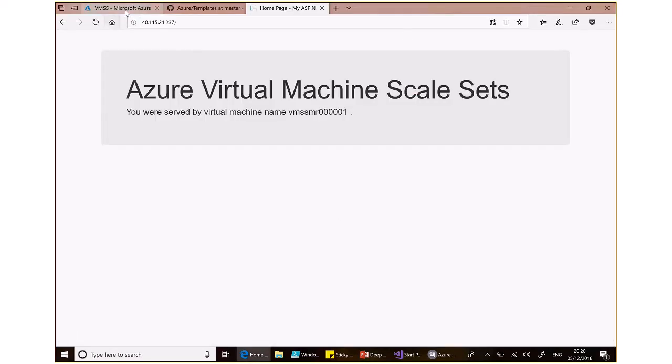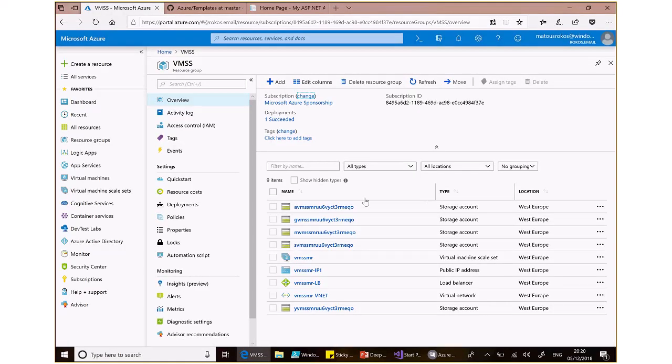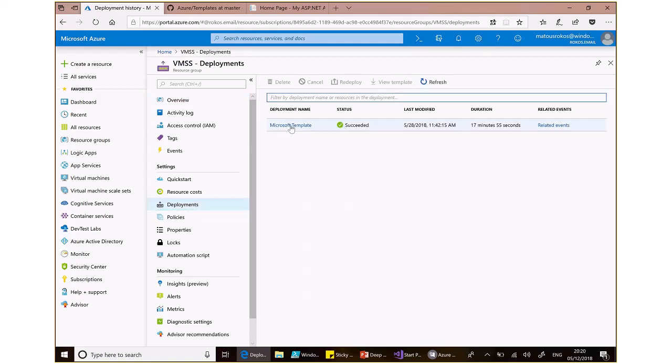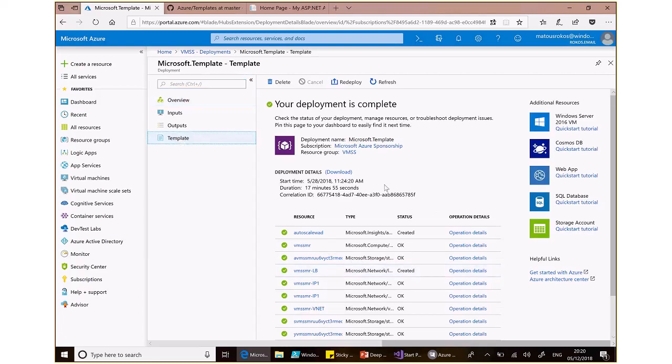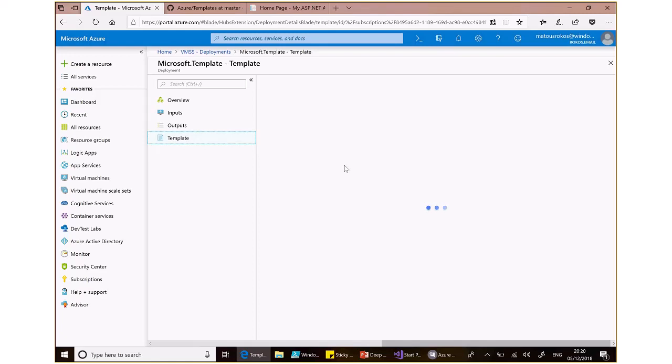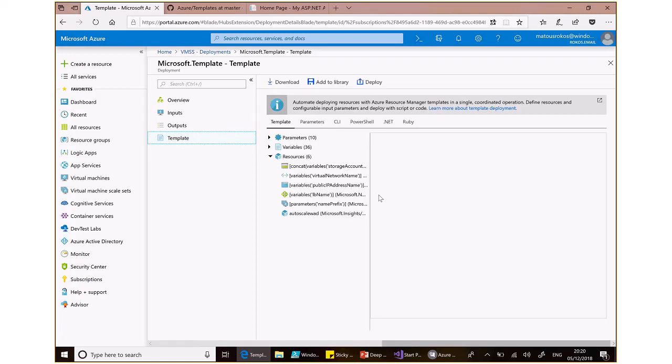So the great thing about Azure Resource Manager is that you can always review your deployment. If you are in the resource group, and even if some of your colleagues or somebody else deployed it, regardless of whether it was from the Portal, from PowerShell, from Visual Studio, or from any other source, you can always go to deployments in here and display this one. So we actually see that this deployed all the resources that we mentioned. And in the template section, we can see the whole template.